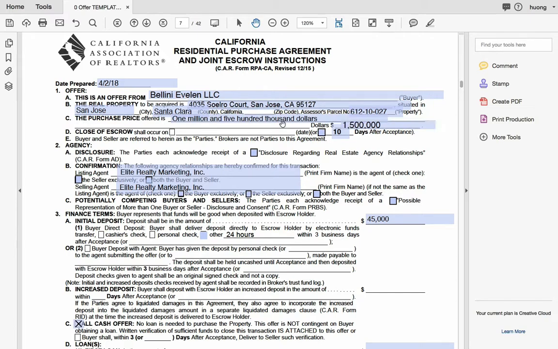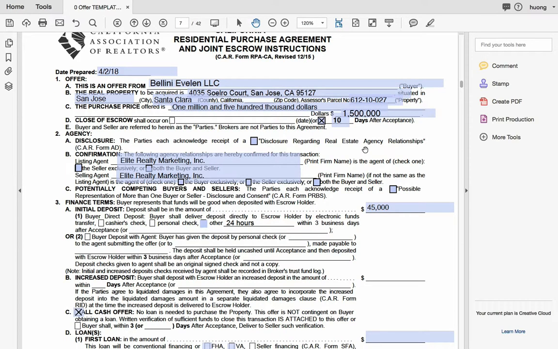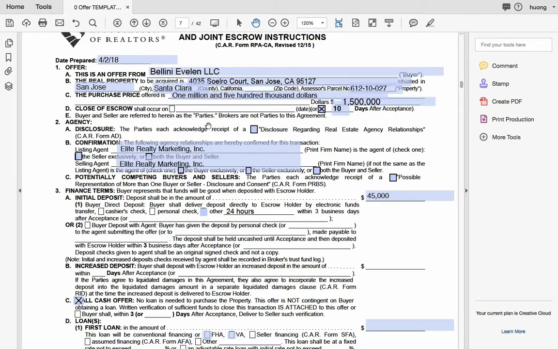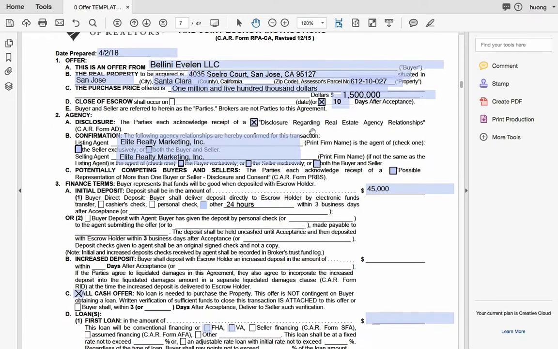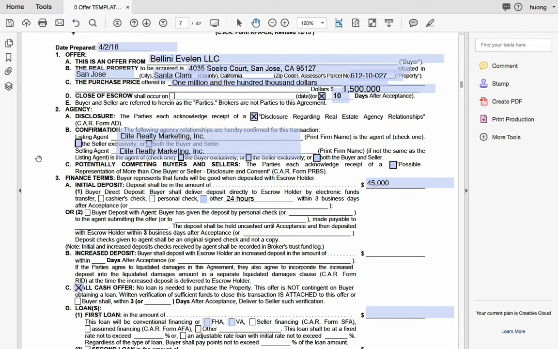$1,500,000. Close of escrow shall occur in 10 days, so we have to checkmark that box. I did not checkmark that box, so I have to do that. Next is agency disclosure. The parties acknowledge receipt of the disclosure regarding agency relationship. Let's mark that because everyone received it. If the listing agent is representing only the seller, we mark the seller. But in this case, we mark both buyer and seller because we want him to double end.